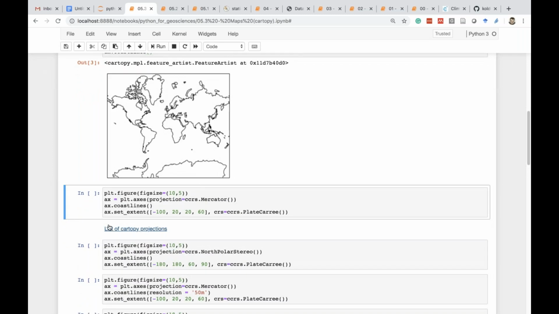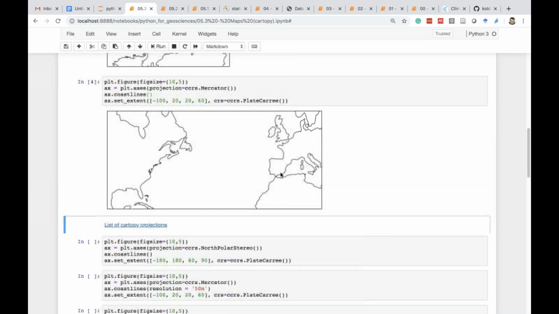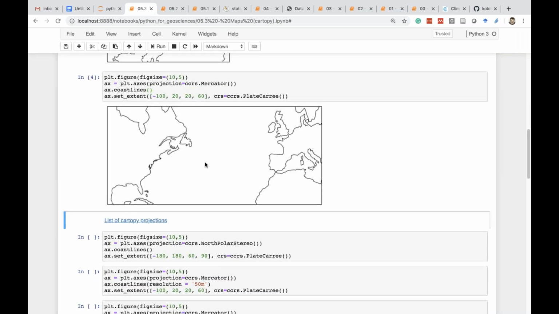Then what we want to do is not look at the global map, we would like to set some extent. So this is another line that we add, from -100 to 20 from left to right, and from 20 to 60 from bottom to top. Yeah, so here we're looking at the North Atlantic Ocean.